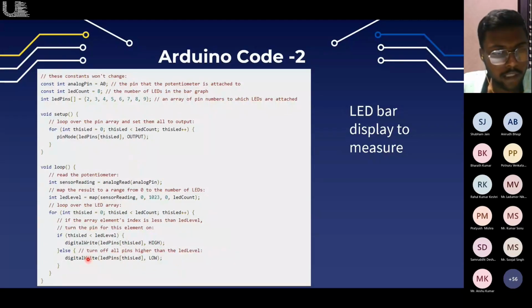This is an important step to carry out. For example, if you do not do this step, the first time the reading was full, that is all 8 LEDs had to be lighted up, and the value of LED level was 8. So this if statement will execute for the value of this LED from 0 to 7. If 0 is less than 8, this if statement will get executed and the output will be high. 0, 1, 2, 3, 4, 5, 6, 7 are all less than 8. The if statement will be executed and the output will be set to high. But if the if statement is executed, then else will not be executed.